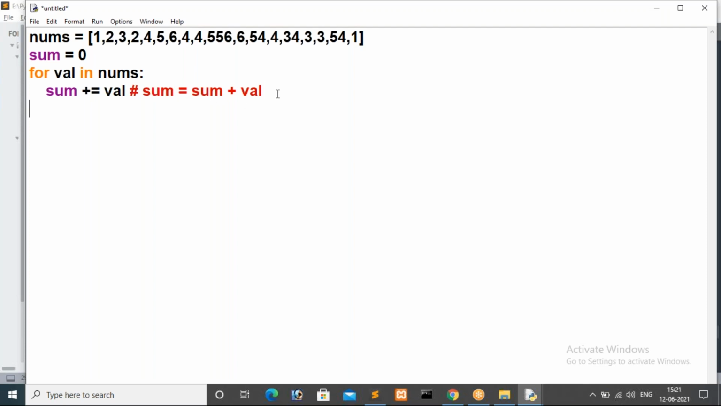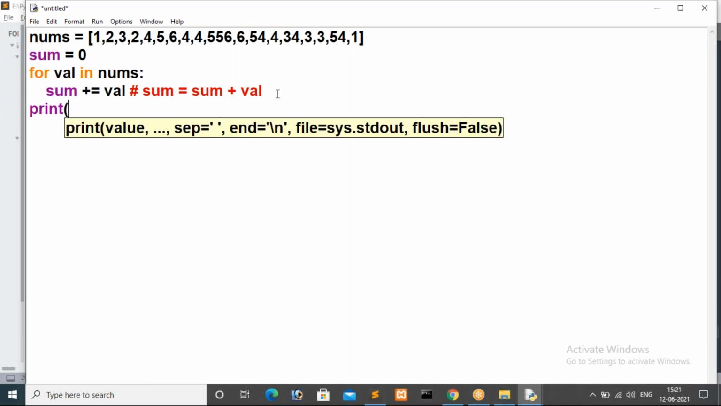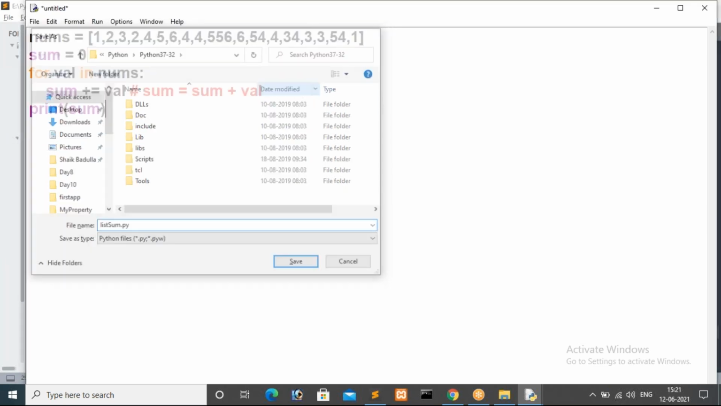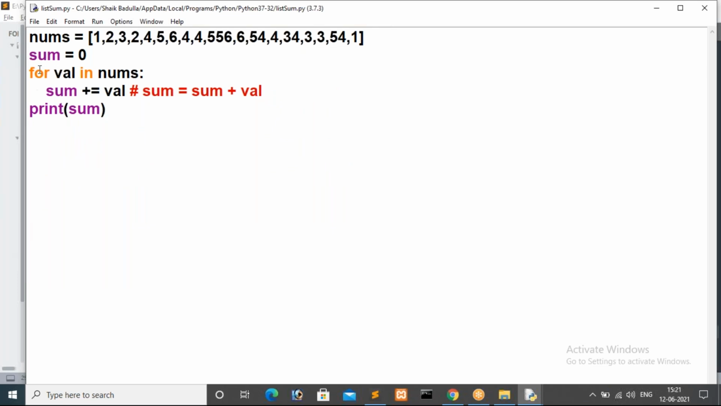So that is enough, guys. Now we just print the sum variable. Save this one. For the file name, I'm giving list sum dot py.